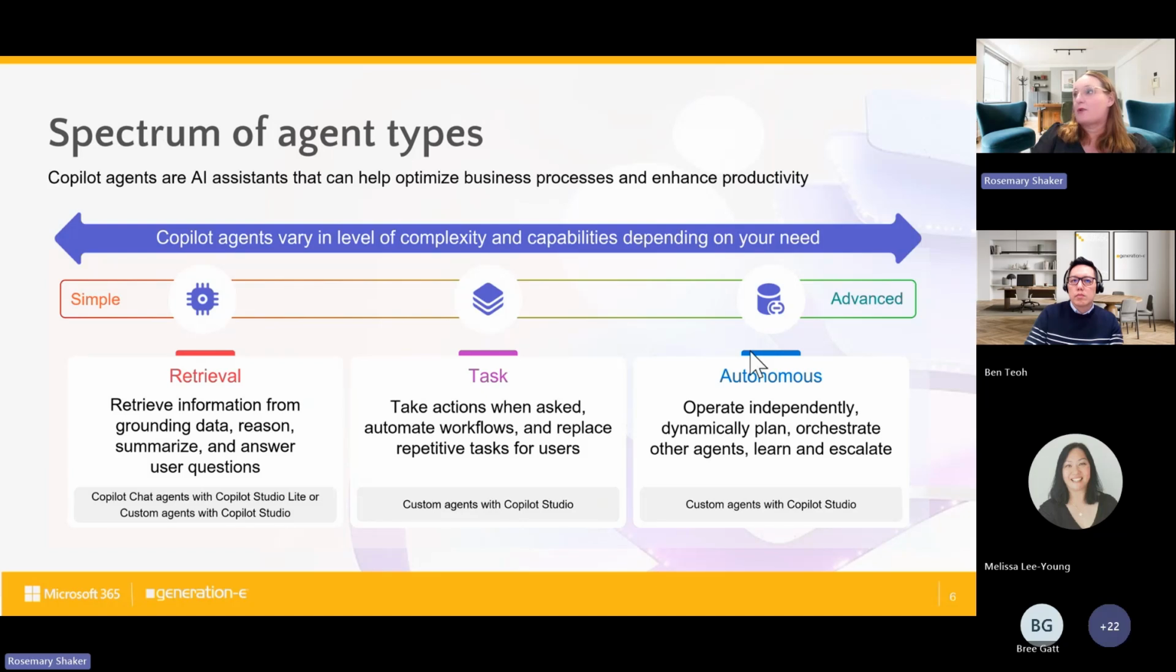And then we have our more advanced agents, which are our autonomous agents. These can operate independently. They can plan dynamically. They can orchestrate with other agents as well, and even escalate issues when they're needed. So with Copilot Studio, we've got the tools and we can configure these agents right across this spectrum of agents for us.